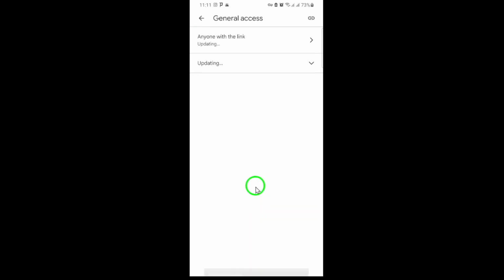Once you've set the access to Anyone with the link and the role to Editor, look for the option to copy the link. Tap Copy Link to save it to your clipboard. You can now share this link however you like. Send it in an email, paste it in a chat, or drop it into a group message.